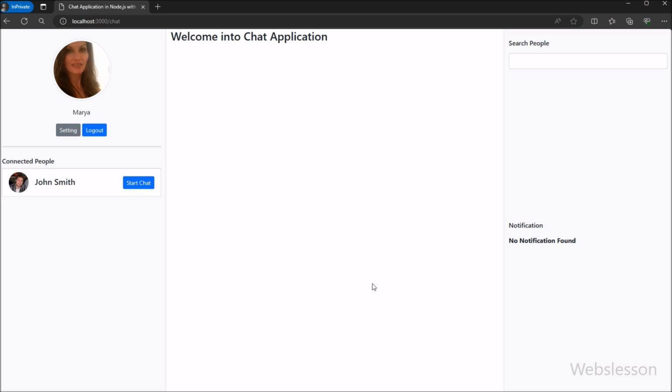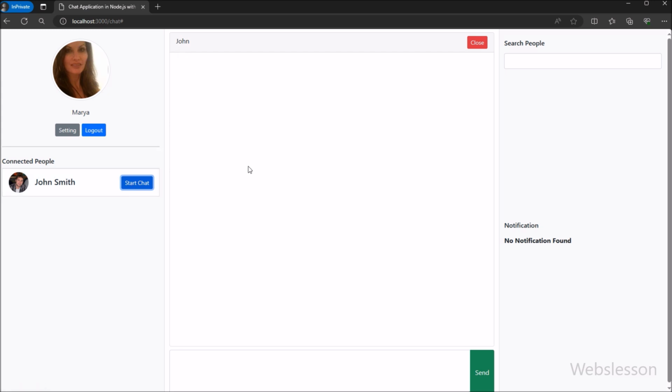And here, at left side, we can see list of connected users with start chat button. Now we want to chat with this user, so we have clicked on this start chat button. So here, we can see that chat area has appeared on web page.